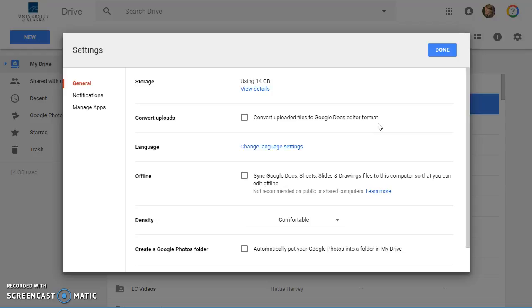So for example, I store PowerPoint files in here that I'm going to be using in Blackboard Collaborate. I don't want them to be converted to Google Slide format because Google Slide format can't be loaded into Collaborate. And so I want to make sure that they stay in PowerPoint format. So I leave that unchecked. But obviously, if you're going to be doing collaboration with other people, it will need to be in the Google format. So you just have to think about what your purpose is, whether it's just storage or whether it's collaboration.